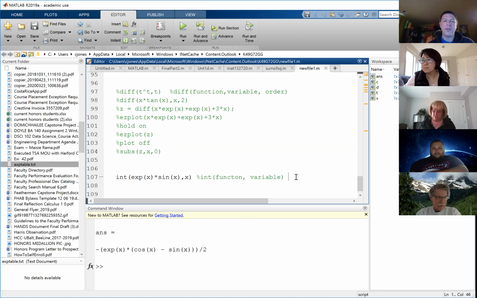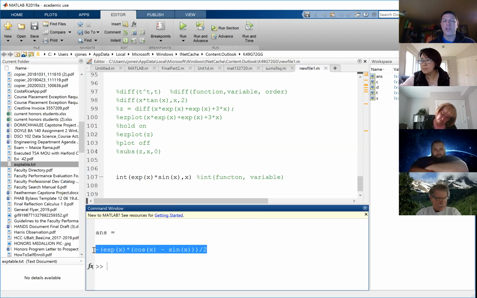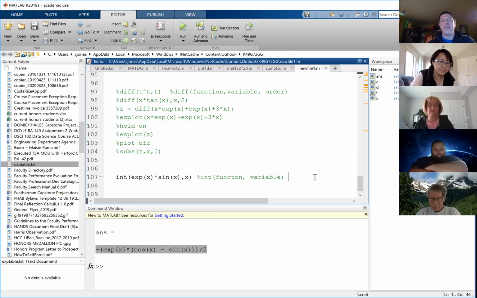Students hate me when I make them do that. Yeah, it's not that bad. And then here you go. You get your answer right away from the integral. Pretty cool, right, guys? The students will love it a lot more.